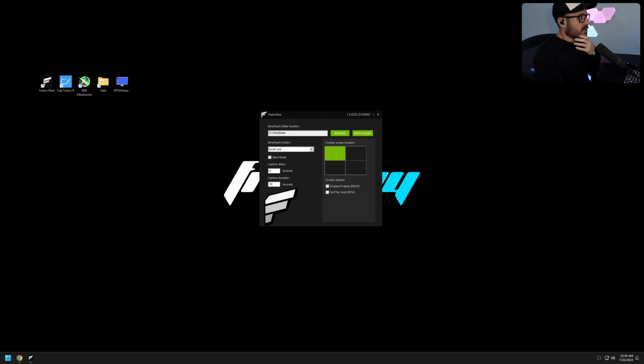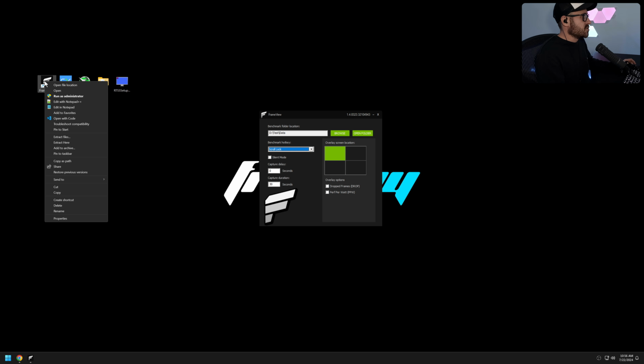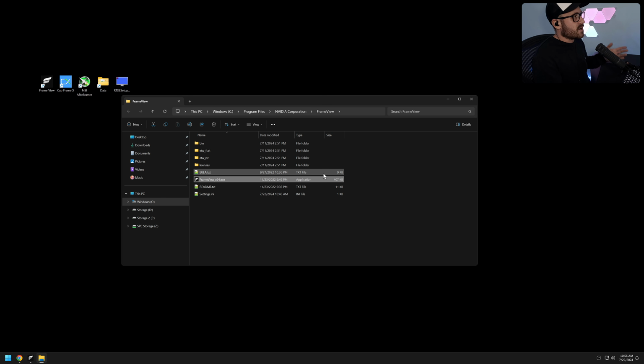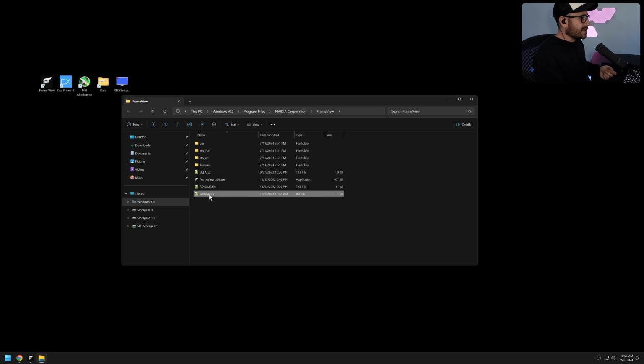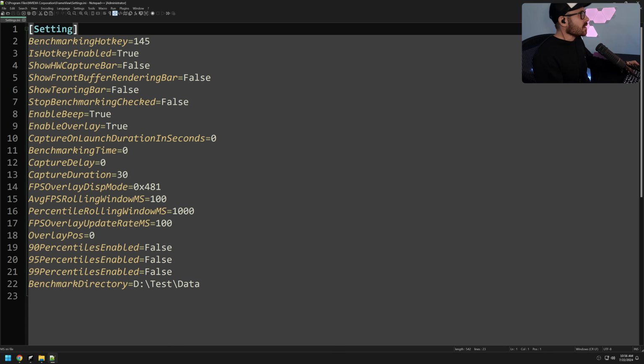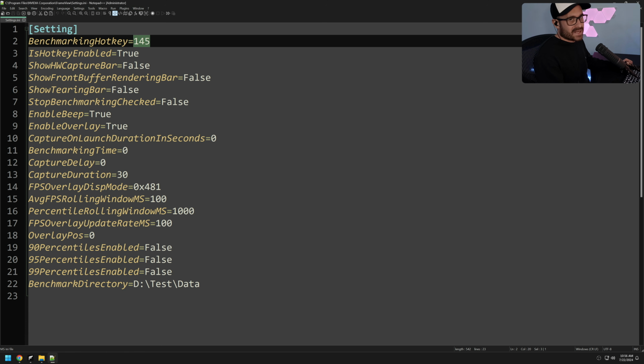Now go ahead and put the directory where you want your benchmarks to be. The default directory will probably be fine for most of you. We can change the benchmarking hotkey here. They only give you two options, F10 and scroll lock. If that isn't good enough for you and you want it as a different keyboard shortcut, I've got you covered. Find the FrameView shortcut and we'll go open file location to find out where it's actually installed. You can go to settings.ini and we can actually change the benchmarking hotkey here.